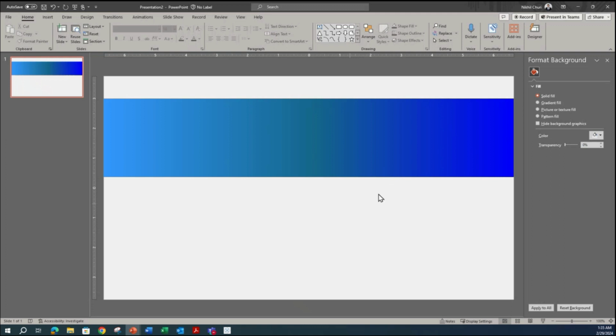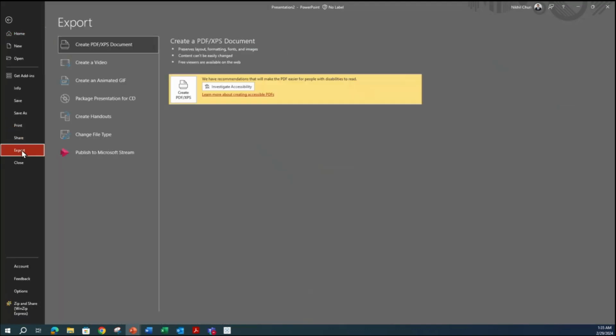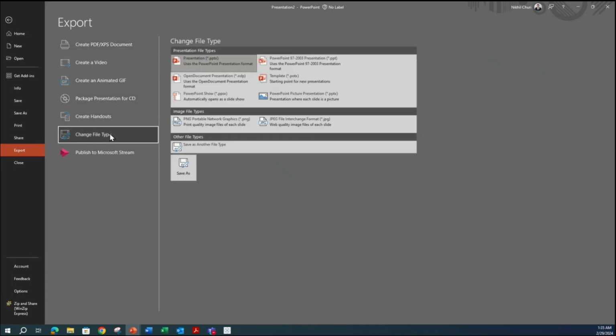So with that said, let's go ahead and save this as a background. For you to do that, go to File and go to Export. Within Export, I want you to create an image. Not CD package image. So change file type. Here there are several PowerPoint options, and this is the one I want. PNG, which is portable network graphic, is the extension I want you to save.